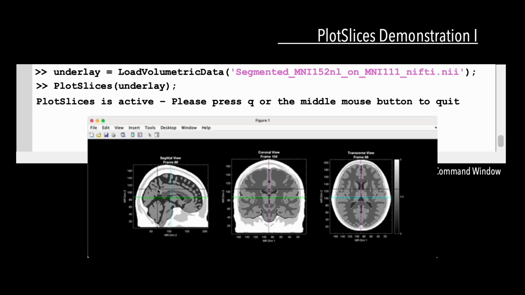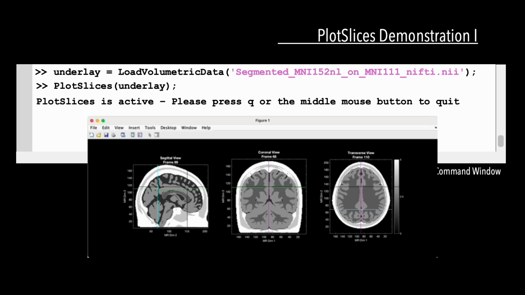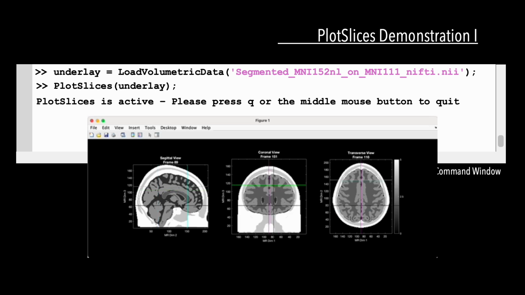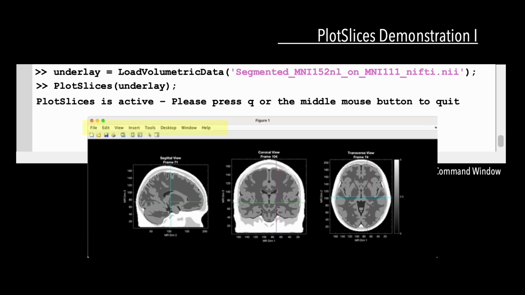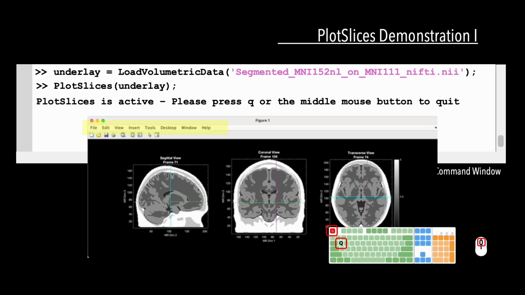Clicking in any of the views dynamically changes the display plane. Note the figure menus are functional and can be used to scale and annotate the contents, as well as print or save the figure in a variety of graphics file formats. Terminate viewing by pressing the Q or Escape key or the middle button on a 3-button mouse. Then close the window using the Close button at upper left.